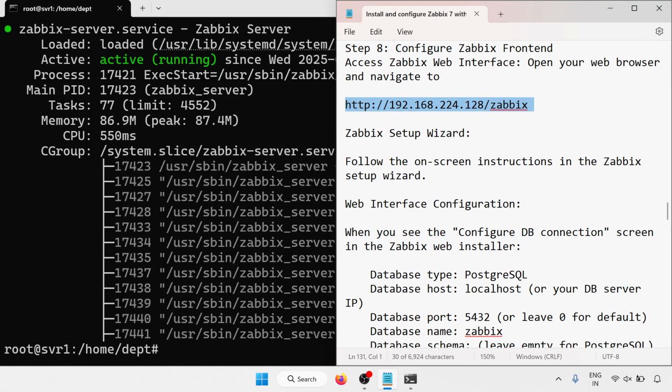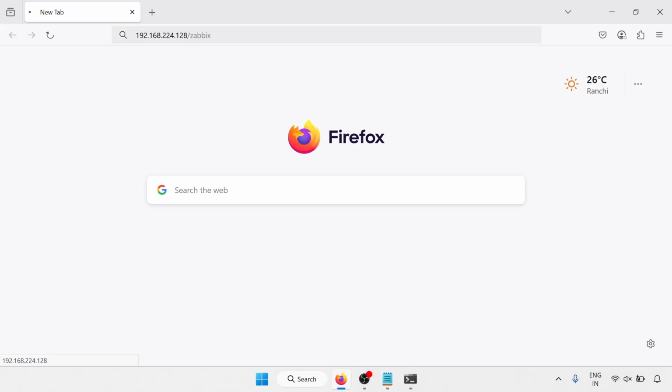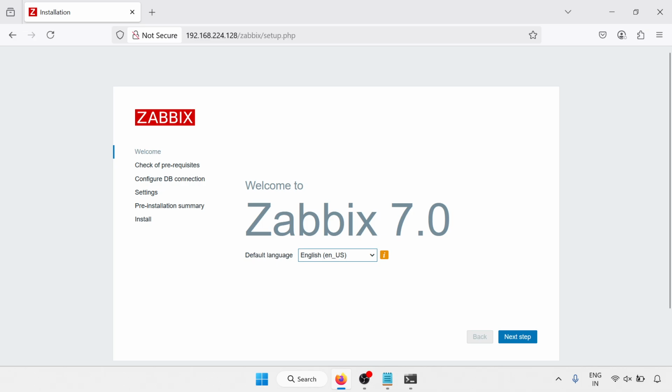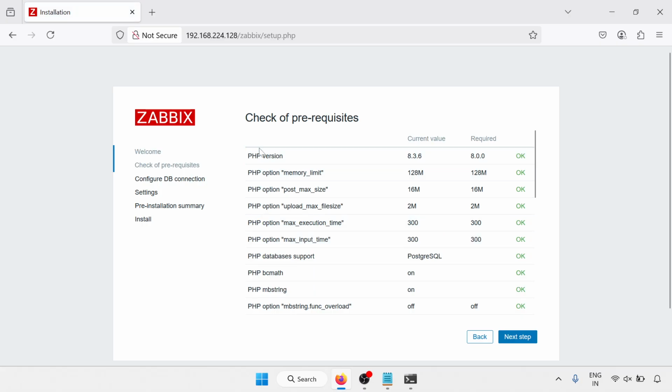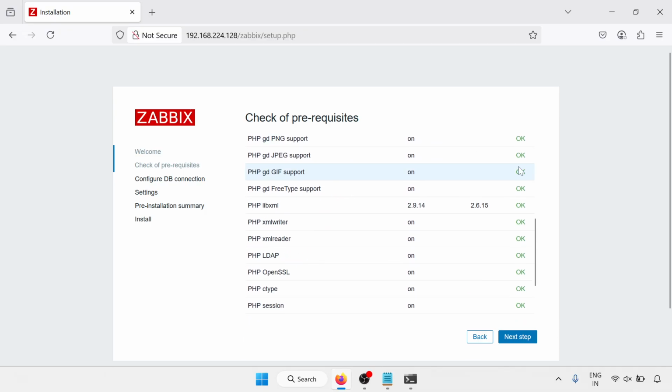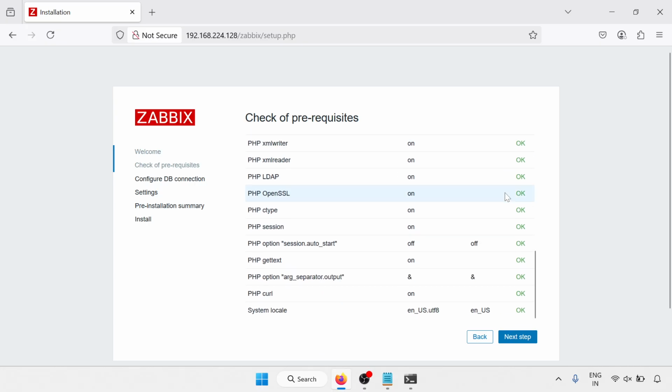I'm going to access Zabbix in the frontend. So there, welcome to Zabbix 7.0, default language is English (EN), and click on next. Here you will see the PHP version and PHP options, memory limit, everything is okay. If you are getting any error, then go back and change the value for that, and go to the next. So I'm going to the next step.